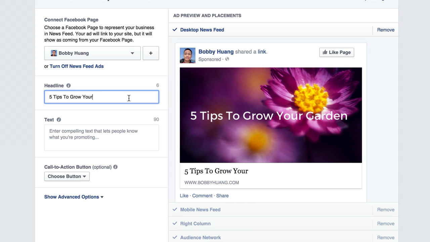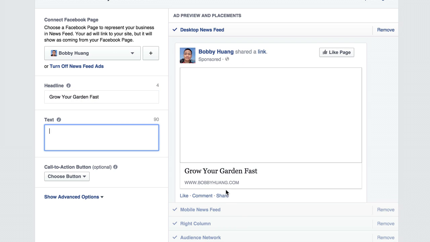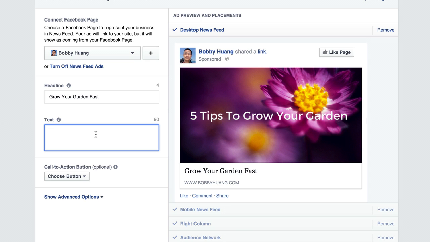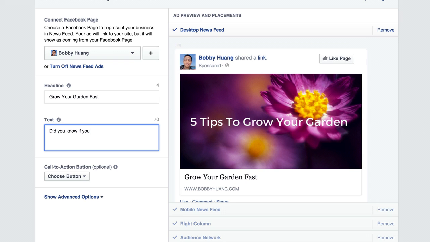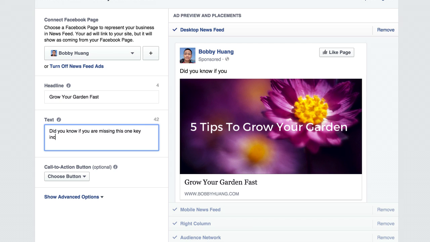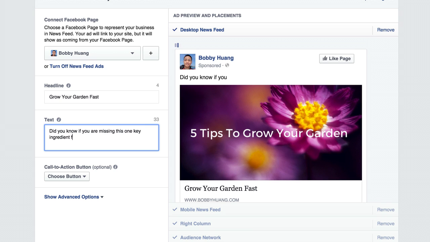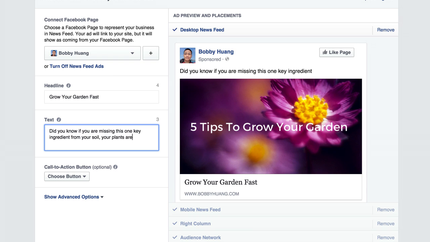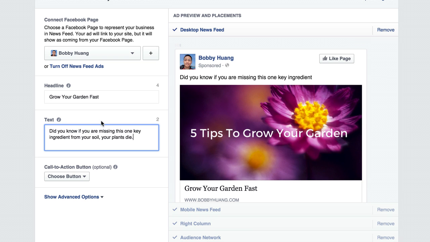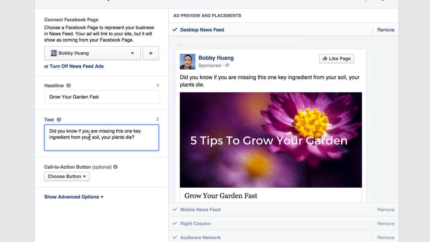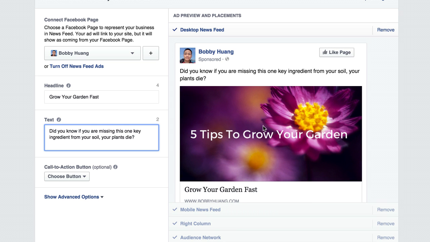So 5 tips to grow. So let's think of a headline that goes right here. And grow your garden fast. It's going to go ahead and update that. And then we're going to add some copy text that's going to go above here and says, did you know if you are missing this one key ingredient from your soil, your plants are... All right, so that's the purpose of this text, is to get people to click through. So this is going to be in the article itself. Don't just put some random stuff here.